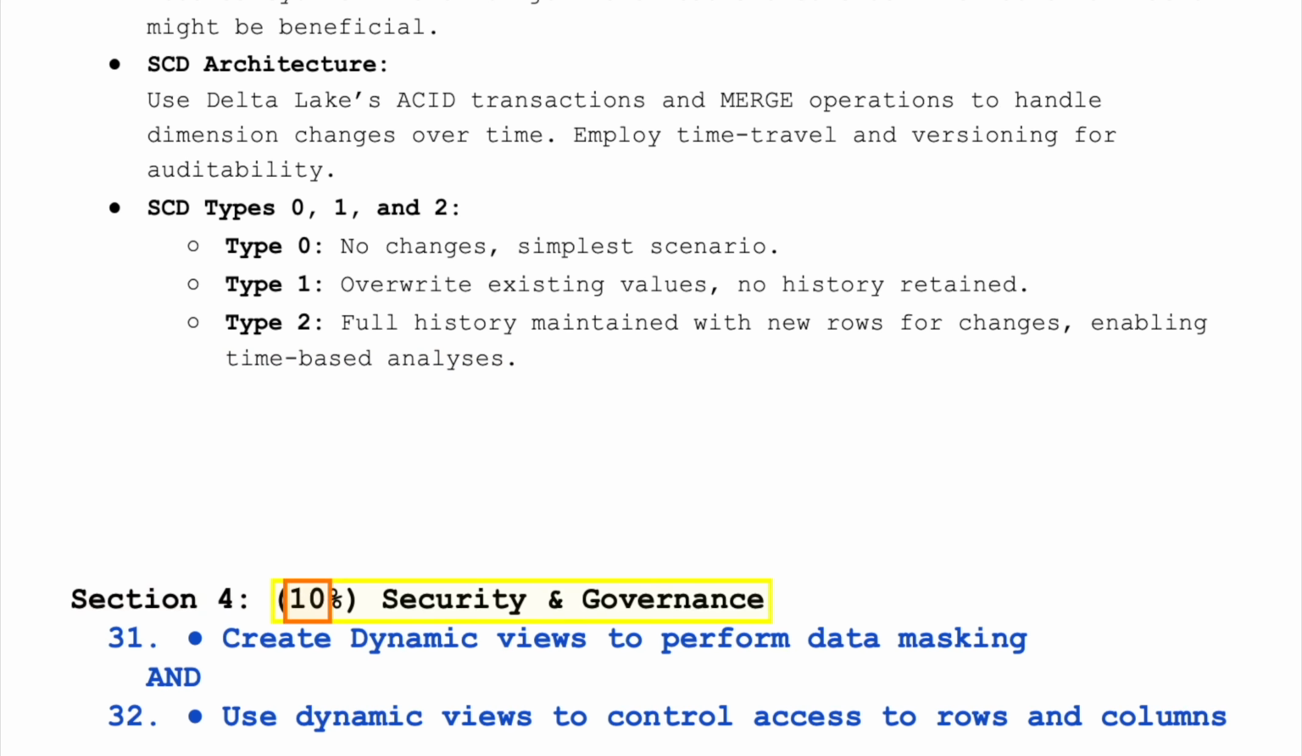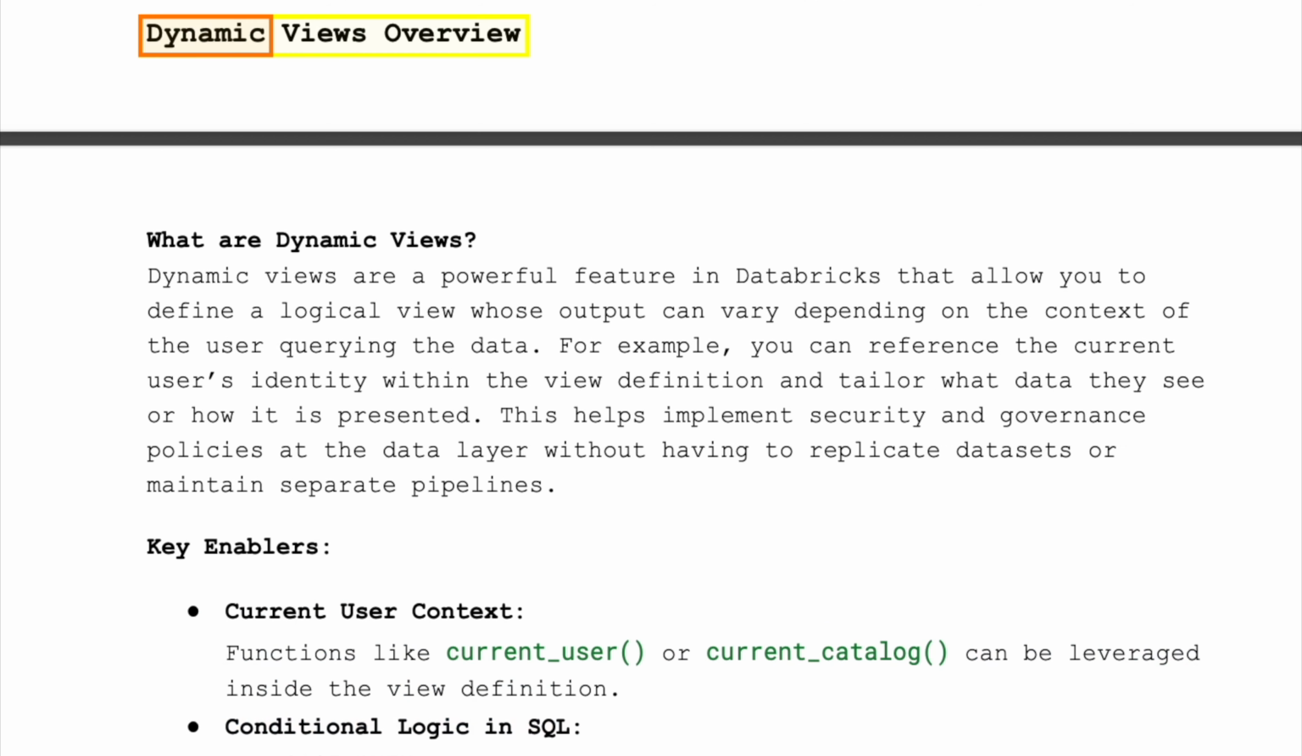Section 4, 10% security and governance. 31. Create dynamic views to perform data masking and 32. Use dynamic views to control access to rows and columns. Dynamic views overview. What are dynamic views?